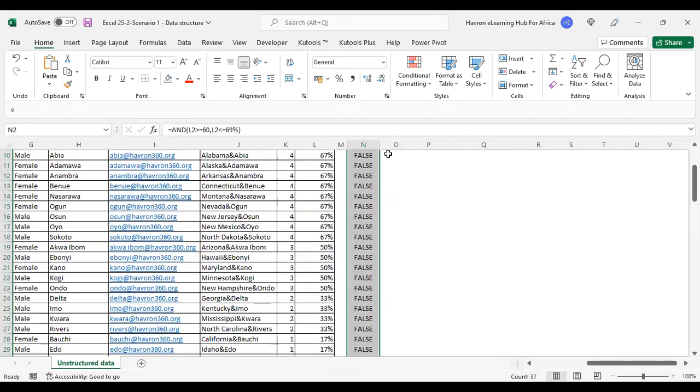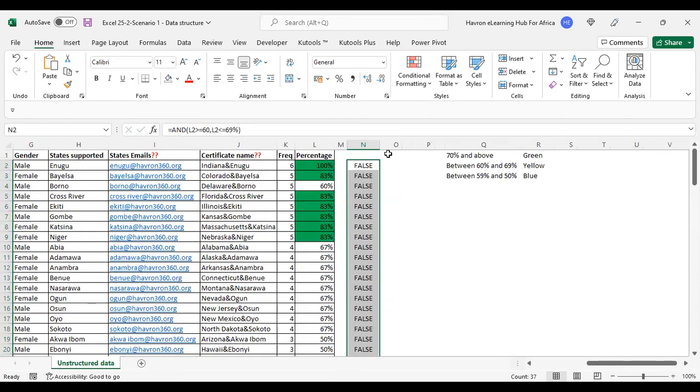Now let's see, 60 and 69. This should actually give us a true. Can anybody give us any reason why we are getting false, false, false, false? Any hand up? It is a common mistake that people can make. If you look at this formula here, I wrote 60 instead of 60%. So I'm going to put percent there.